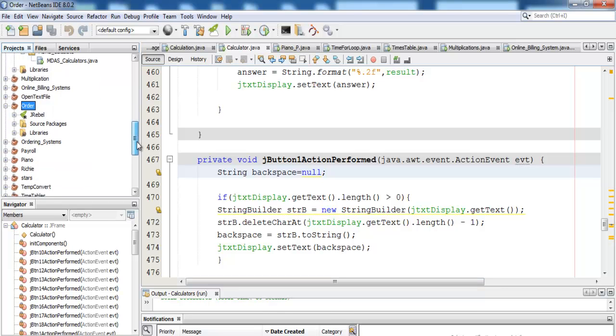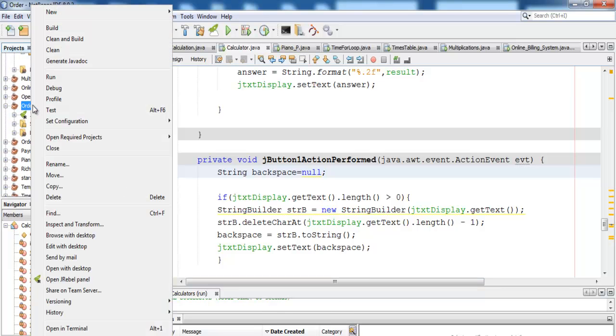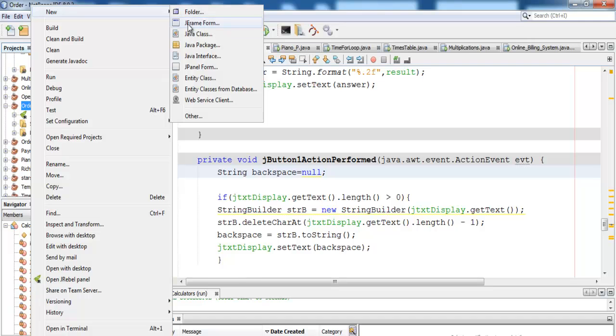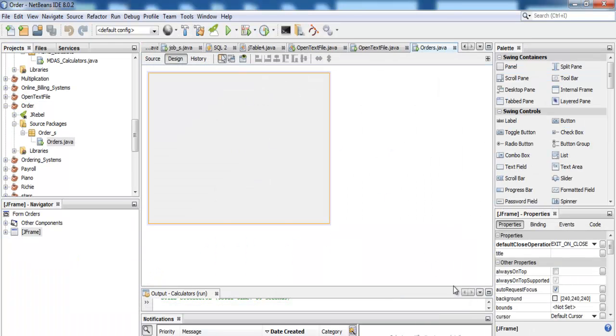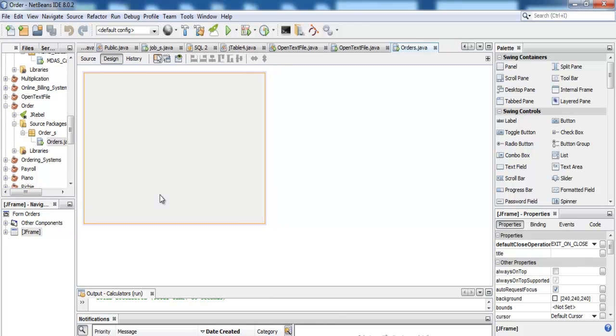Now I have my file right there, so just right click and go to new, select JFrame. I will name that others, and here let's call the package others as well, underscore with an S. Click on finish. Now I have my other system there.